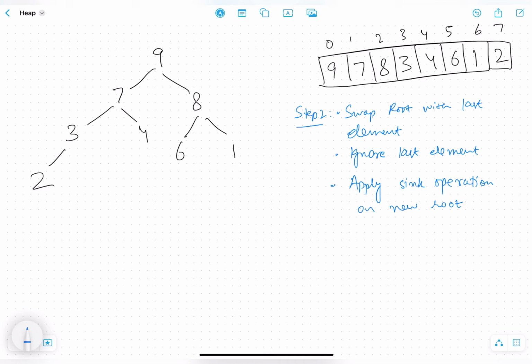So what we have to do: what is the last element? It is 2. Okay. And root is 9. So we have to swap these 2 elements. Okay. So we are going to do this. 2 will be here, 9 will be here. First step is done. We have done the swapping. Let's replace in the array as well. This will be 9. This will be 2.